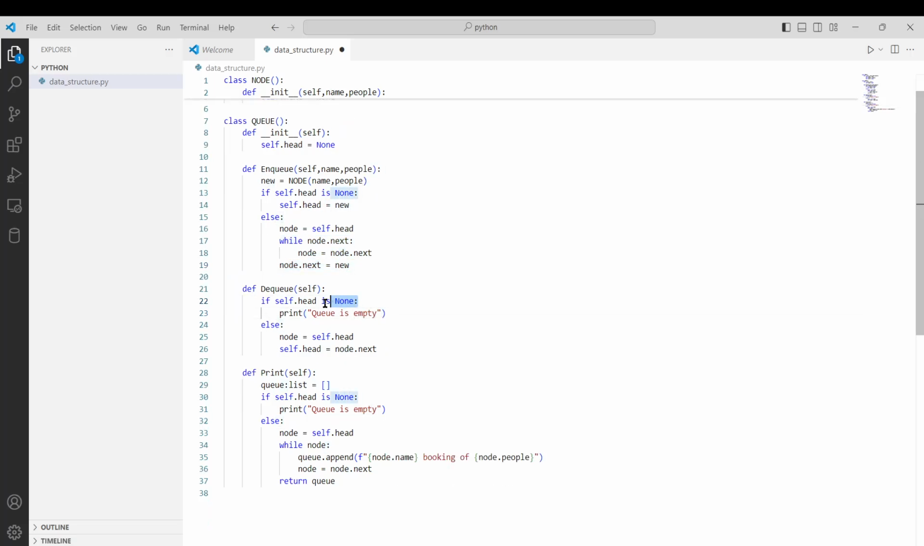In the DQ one, if self.head is none, we'll simply print queue is empty, or else we will take the node as self.head, then we will simply replace it with its next node. In the print one, we will take a list as additional storage, and if self.head is none, we'll just print queue is empty. Else, we will do the same thing as in enqueue, but we will append while we are iterating through it. Then after all, we will just return the queue.